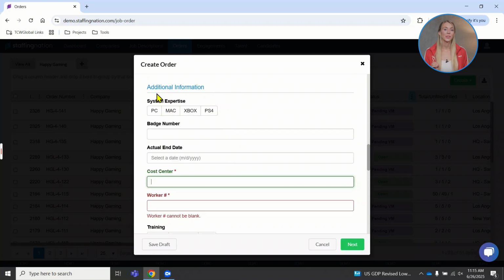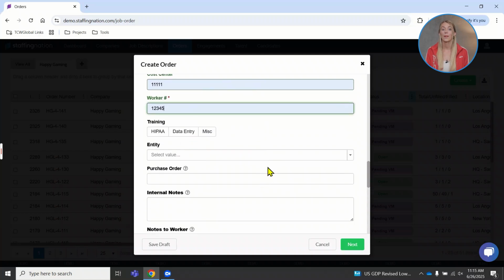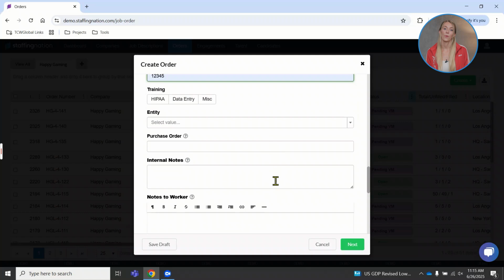Anything here in this additional information section we would consider custom fields. This demo account that we're running through, Happy Gaming, is tied to the gaming industry, so there may be specific system expertise that needs to be called out. If a worker needs badge numbers, if there's an additional end date that needs to be tied to security parameters, any worker ID number. These are all reportable fields that can then appear within StaffingNation, can pull on specific reporting, and can flow down to invoicing as necessary. And these can all be in multiple different formats. Date, checkboxes, drop-down options, you name it.